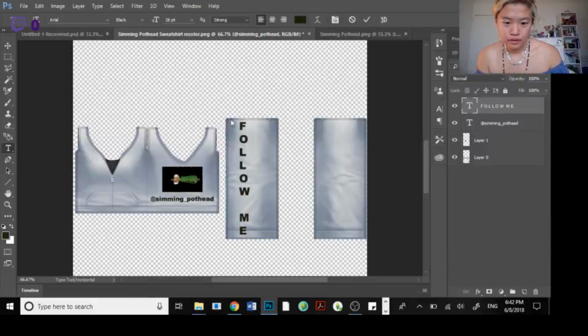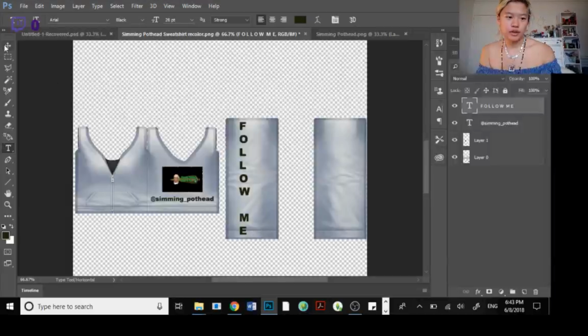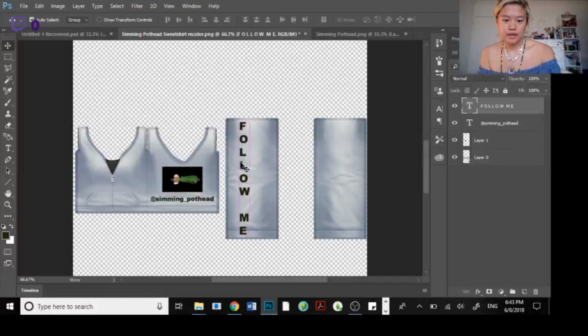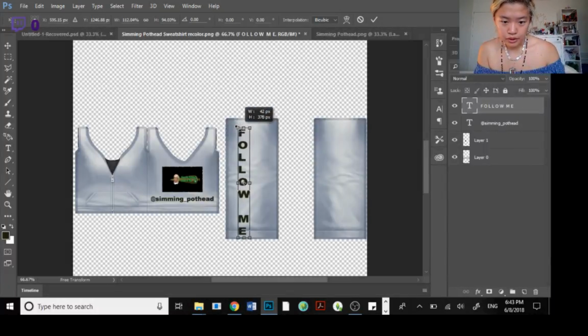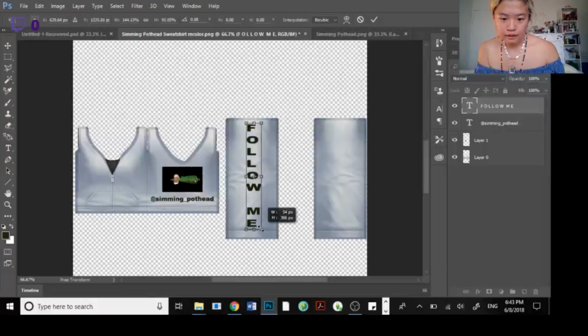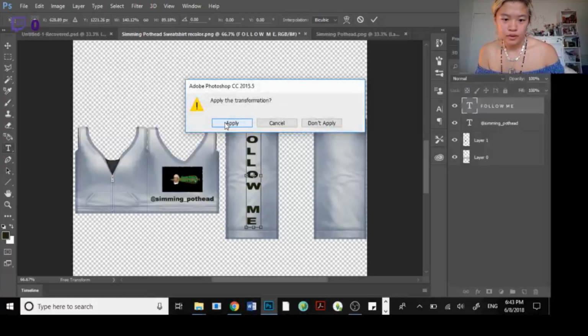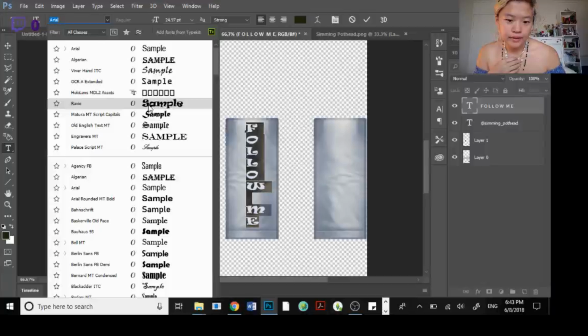There. That should be good, right? It's a little bit, we might not want it right here. So maybe we can take this and make it a little wider, and you can also play with the font as well. I don't want to get too into that, but you can change the font right here. So let's say I want like follow me.